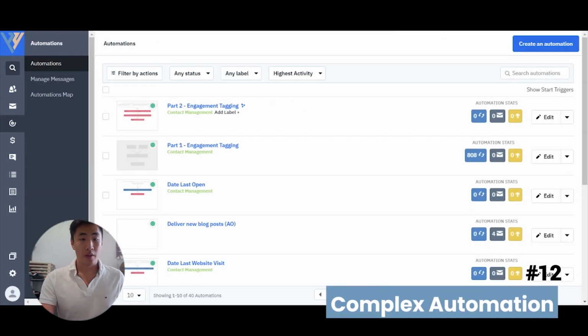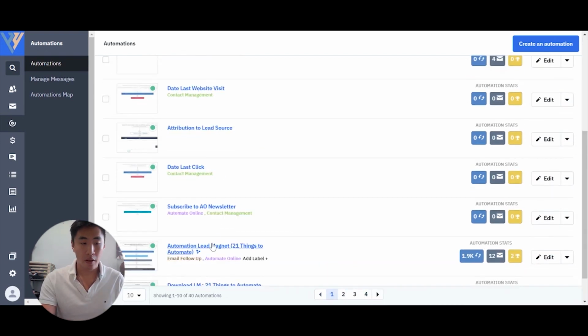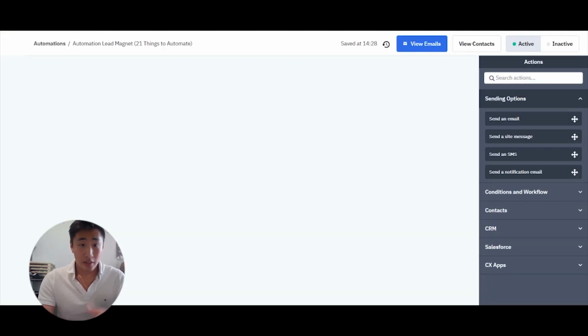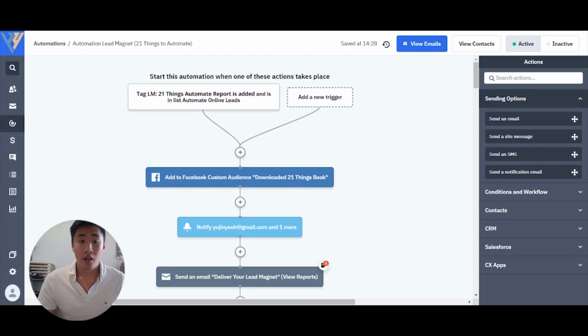This is one that a lot of my contacts come into ActiveCampaign from. We run Facebook ads, Instagram ads, and Reddit ads to this lead magnet, which is the 21 things every small business can and should automate. They go from the Facebook ad to a landing page, fill in their name and email, and then data is sent from there into ActiveCampaign and into this automation. You can see this one's a little bit more complex.